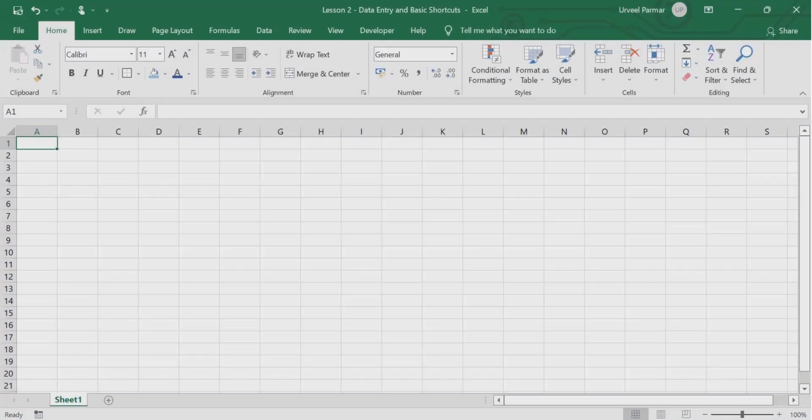In this lesson, we are going to see how Excel recognizes numbers and texts. Also, we shall perform some basic commands using keyboard shortcuts. Let us create a dataset of students. Firstly, we will enter headings.